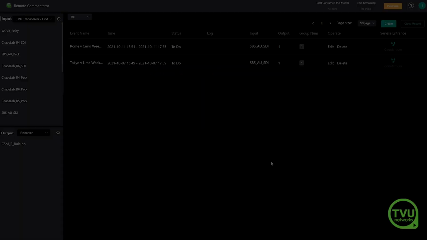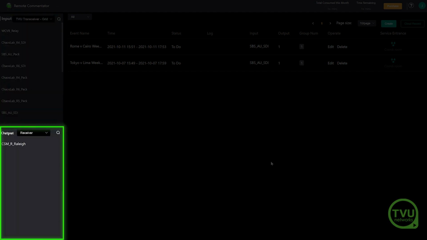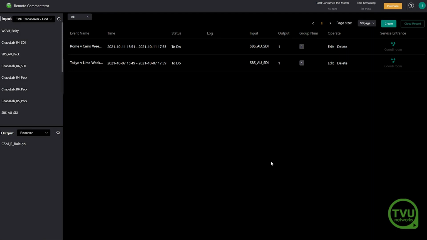The initial screen in Remote Commentator shows your current options for video inputs and content destinations, as well as a list of any currently scheduled events. Along the left, you will see a list of the input sources and output servers that you have access to. If you are new to TVU products, your input and output source list will start off empty.